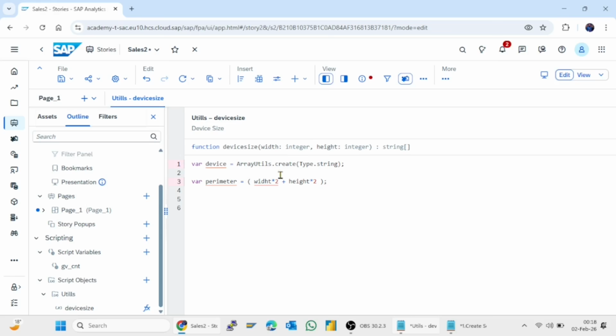The values which will be passed into the function, that is width, are showing an error because the name of the variable is width, and the height. The values which are passed from the function argument will move into these variables. With these variables, the calculation will be done and the result will be saved into the perimeter.